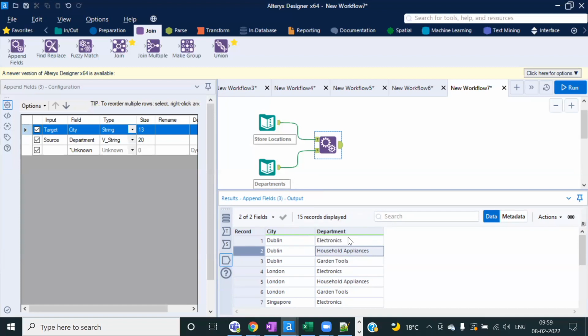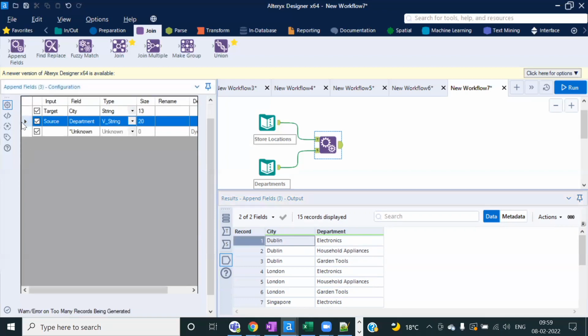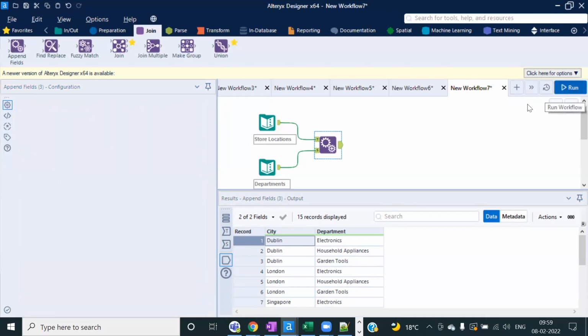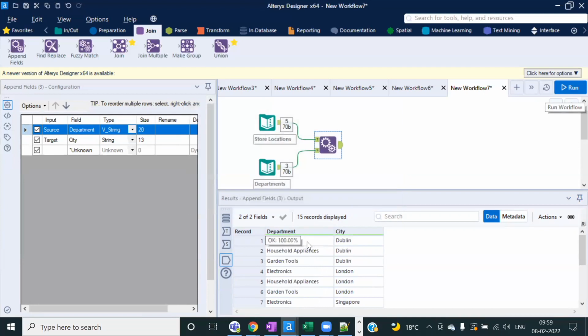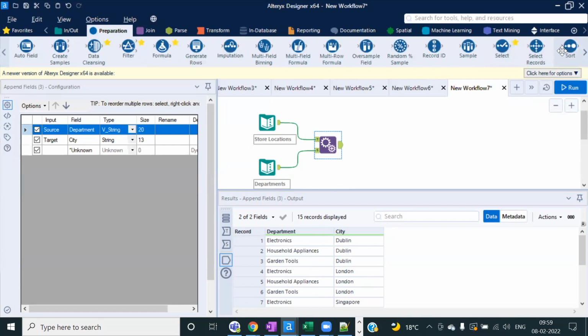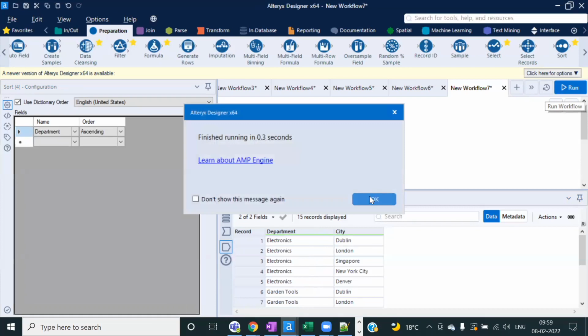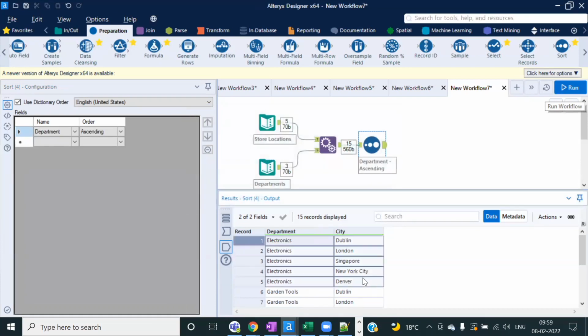Tell me one thing. Basically, you need department in the first column, right? Yes, sir. Then can't you swap here? Click here, make it on top. So you want all electronics on top. What should I do? Sort. I'll sort the department. The result is the same, I'm not changing any result. I'm just making sure, because you need it like this. Isn't it what you required? Yes, sir. That's it.